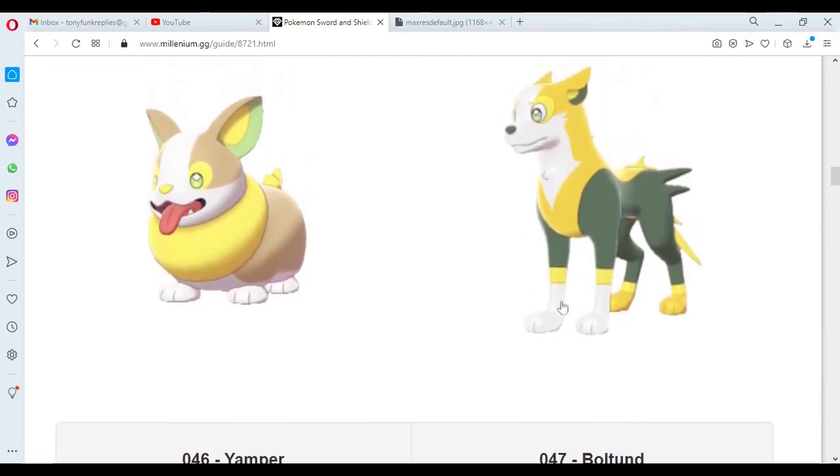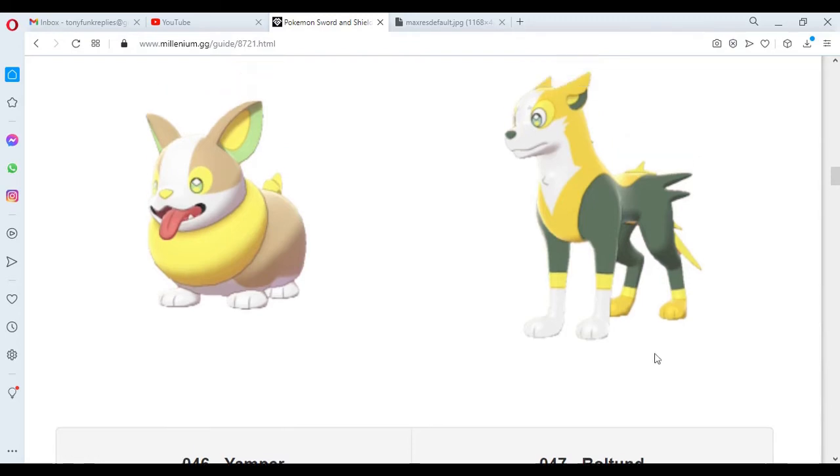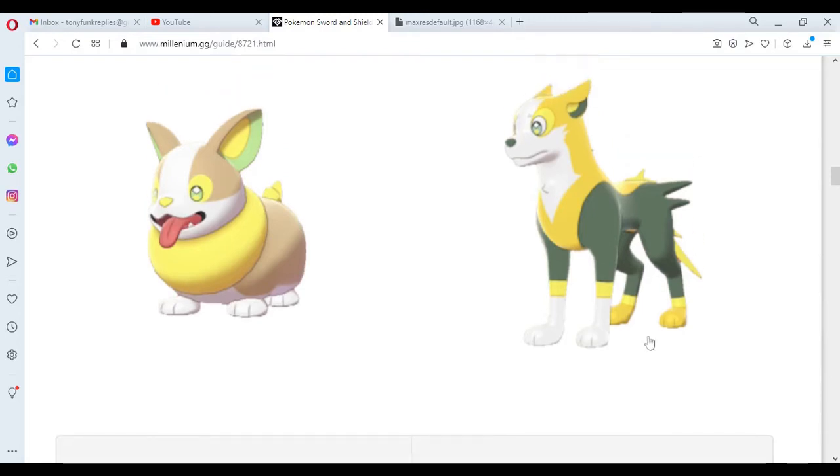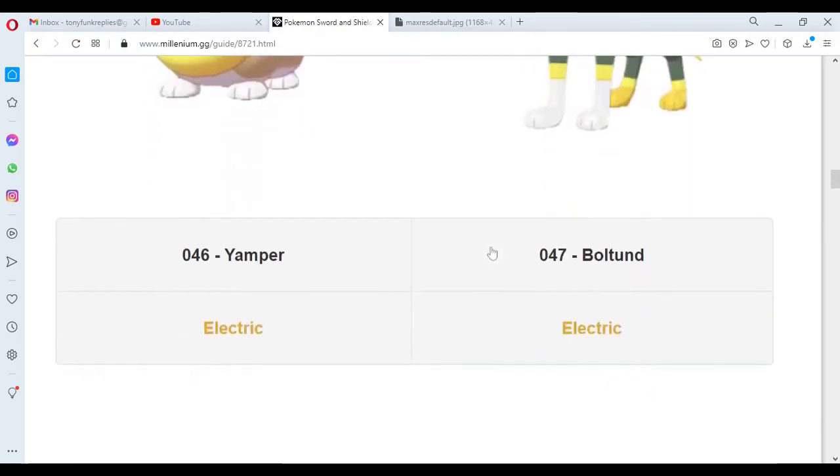Turns into Boltund. You know, like Houndoom. We got to make sure people know he's a dog, so we add UND at the end. All right, this design's cute. I like it. It's acceptable. I would like one of these. If I were to play Gen 8, I would like to have one of these. These are cute.